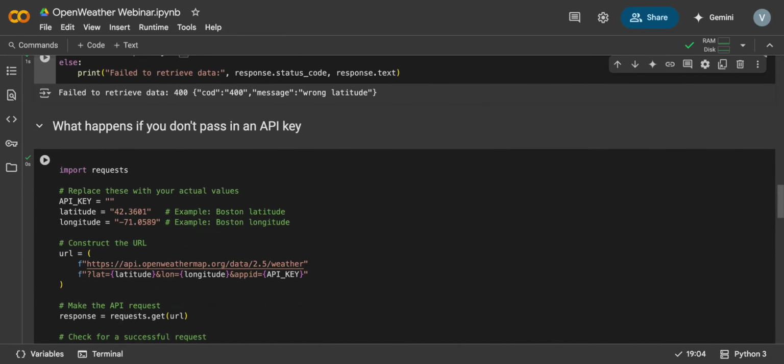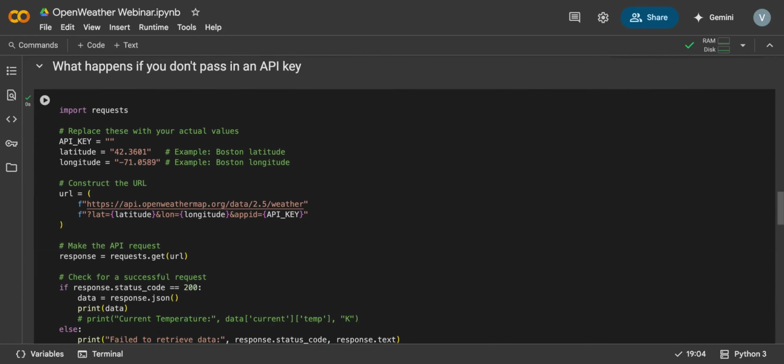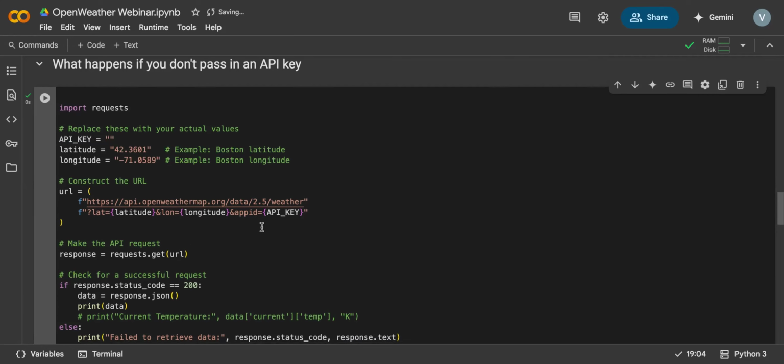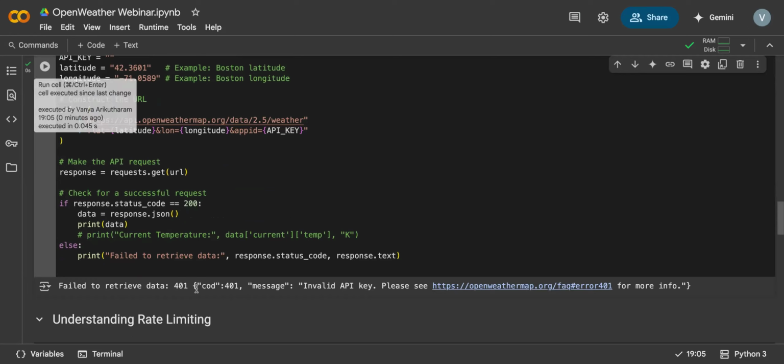Another thing is what happens if you don't pass in an API key. If you set just the API key to an empty string, with everything else the same, and you run that, you get another error message. This time you get a 401, and the message says there's an invalid API key, and please see this URL for a bit more information as to what went wrong.